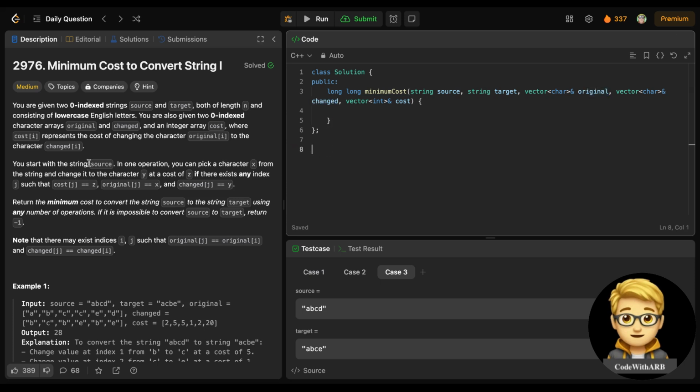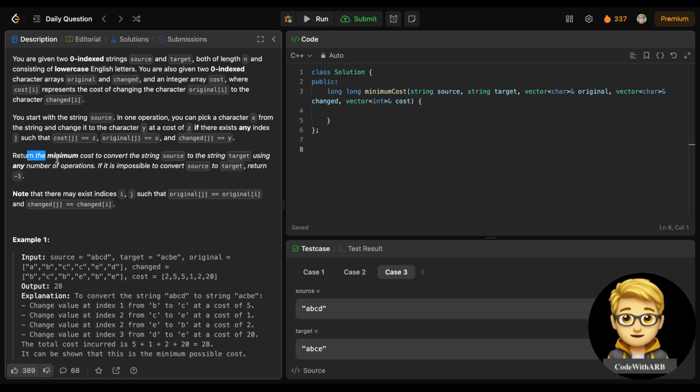So we have to start from the string source, and in one operation you can pick a character x from the string and change it to the character y at a cost of z, if there exists any index j such that cost[j] equals z, original[j] equals x, and changed[j] equals y. We need to return the minimum cost to convert the string source to the string target using any number of operations.